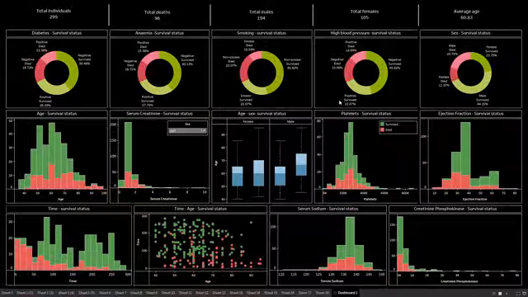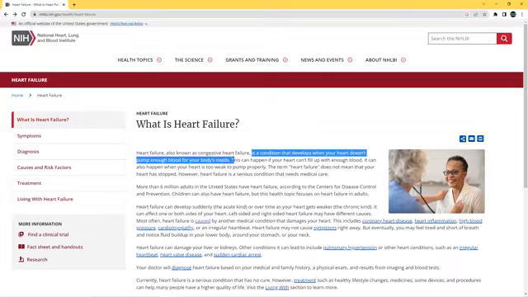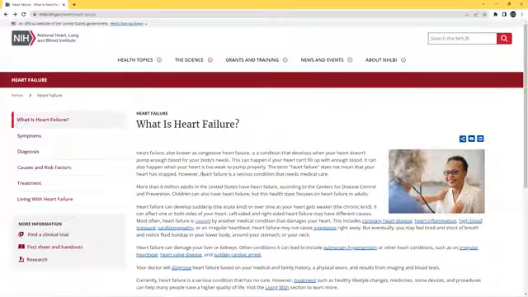But first, let's talk about heart failure. So by definition, heart failure is a condition that develops when your heart doesn't pump enough blood for your body needs. The term does not mean that your heart has stopped. However, it is a serious condition that needs medical care.